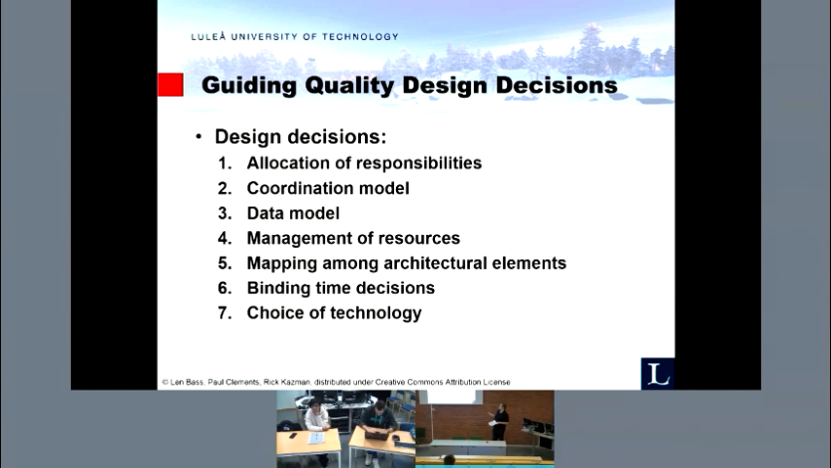Next one, coordination model. Once you've identified the critical resources or the critical elements or components in your code, you need to figure out how they will communicate with each other. What relationship do they have to something else? And what happens at runtime? Because in terms of availability, I think that's a very good use case in here.